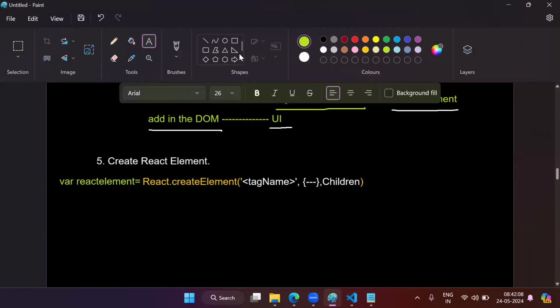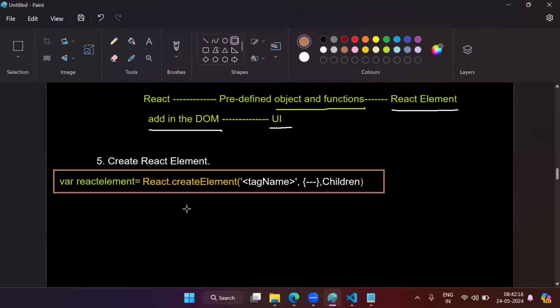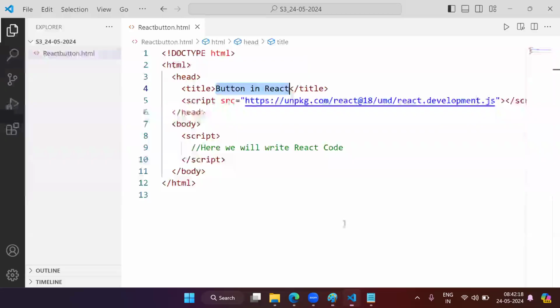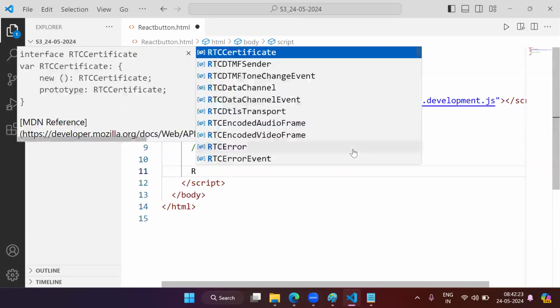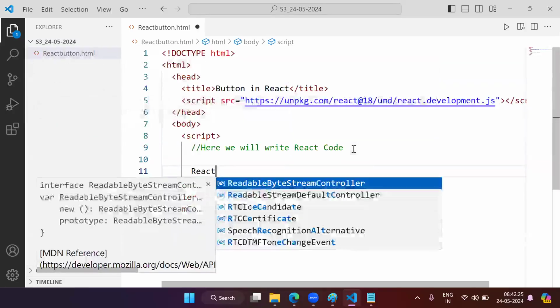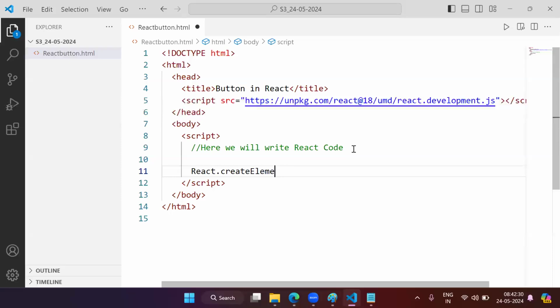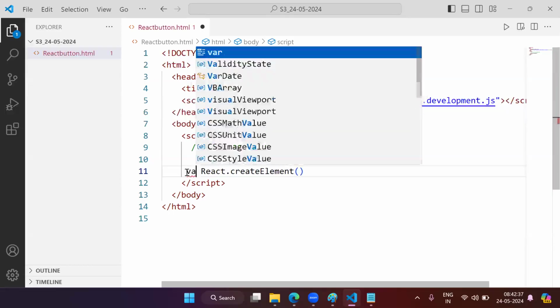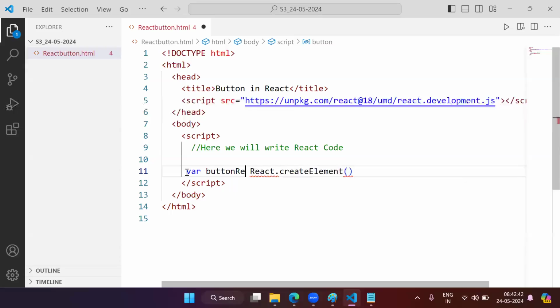Okay, let's try this part now. Let's create this line practically. So what you have to do, simply inside your script tag, directly you can access the React object now. In this, there is a function called createElement. So simply you have to call that createElement. Now this line is going to return something, so we can hold that something in one variable. I will say here buttonReactElement.